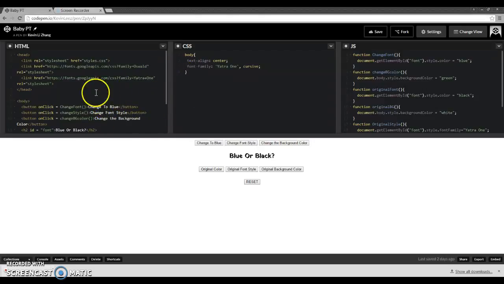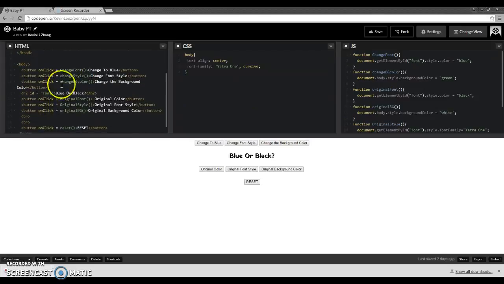Looking at the code, in the HTML head, I put all the links for the fonts, so that it can get the font from Google Fonts. Then in the body, I have all the buttons in order. The first button calls a function on click. When you click it, it will call the function change font, and the text on the button is change to blue.